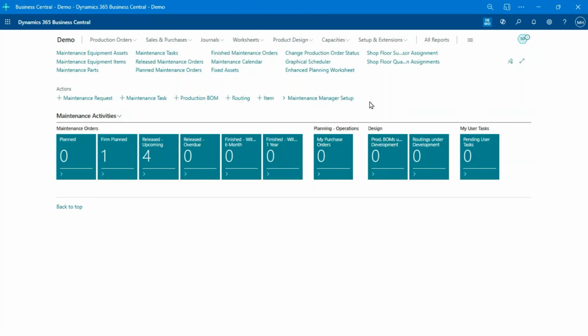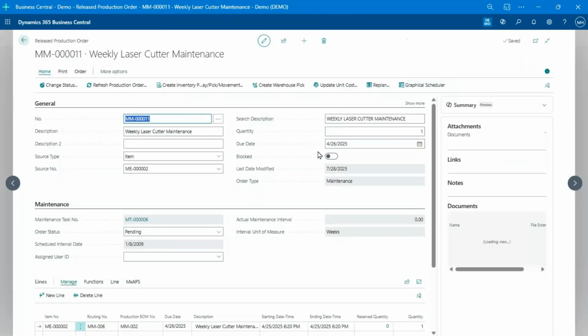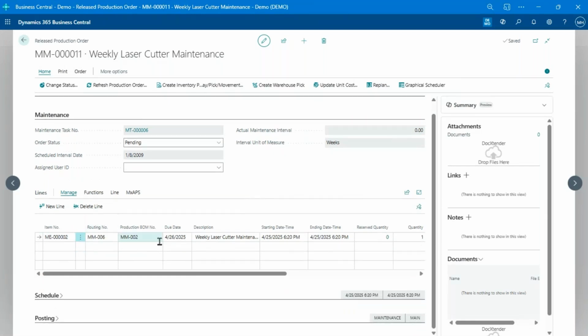Now, to actually execute a maintenance order, there's a couple ways you can do it. You can just go in there and it's just Business Central, right? Like it's just a production order. So we've got the maintenance capabilities here. If I'm a normal production guy, I don't see this maintenance stuff at all. If I just open up a normal release production order, I won't see this. I only see this if I'm in the maintenance manager role center, and I can see some details about the maintenance and everything else. But otherwise, it's just a standard Business Central production order.